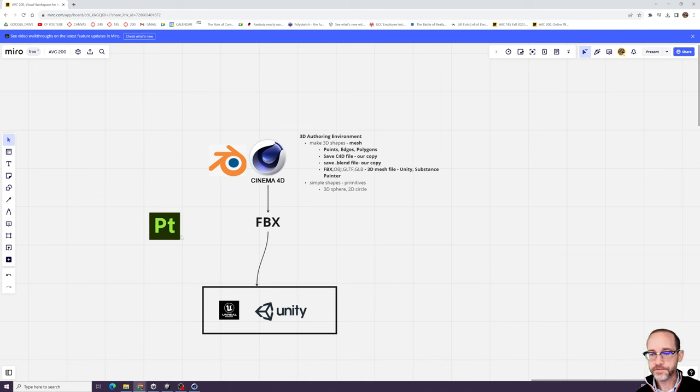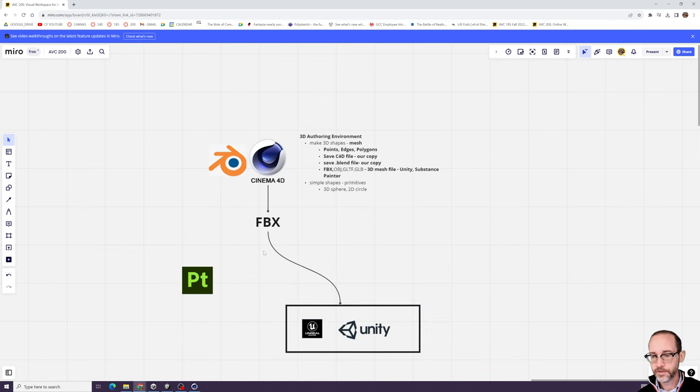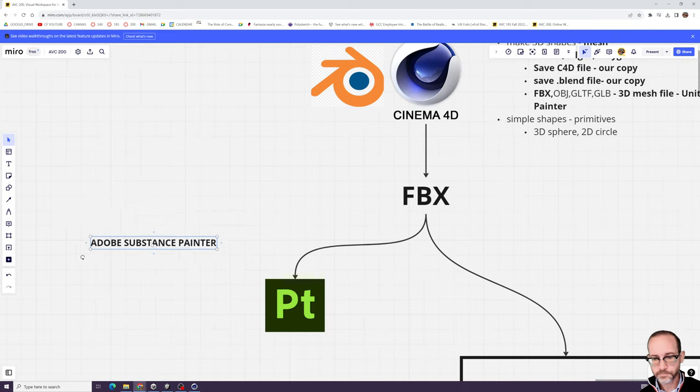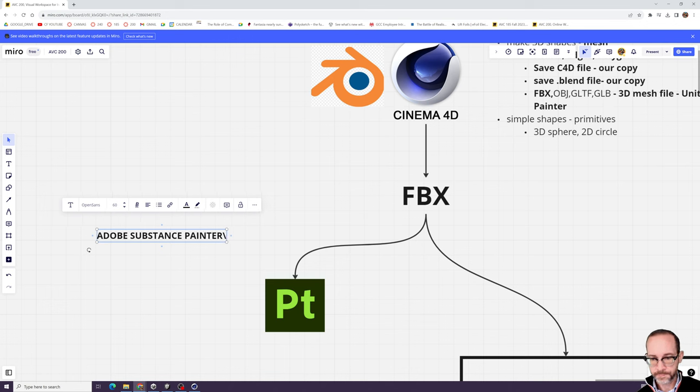Another workflow here is that sometimes the FBX will first go to Substance Painter, right? Adobe Substance Painter. Let's write that down. And why would you want to take it to Adobe Substance Painter? You want to essentially paint on the mesh in a very specific way. We want part of the mesh to be one kind of material, part of the mesh to be another type of material. Typically, we're going to make a stylized, cartoony looking game here in 3D first.